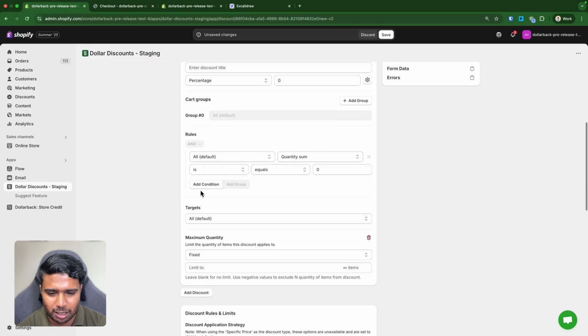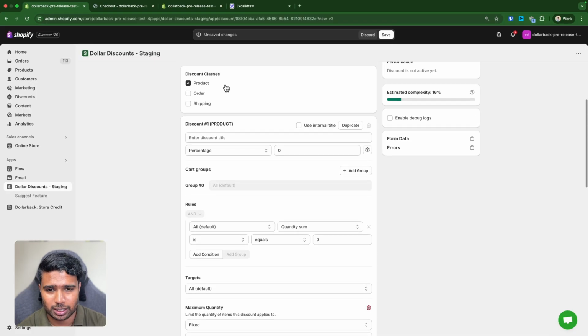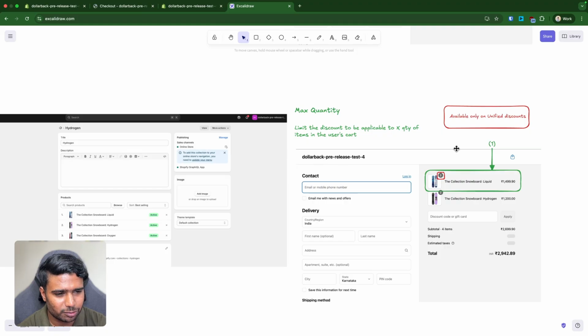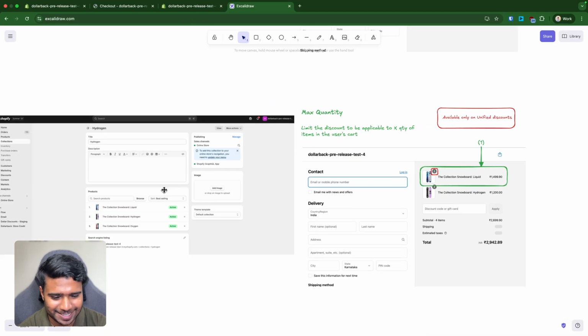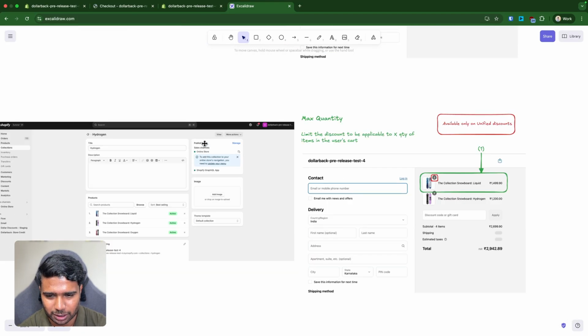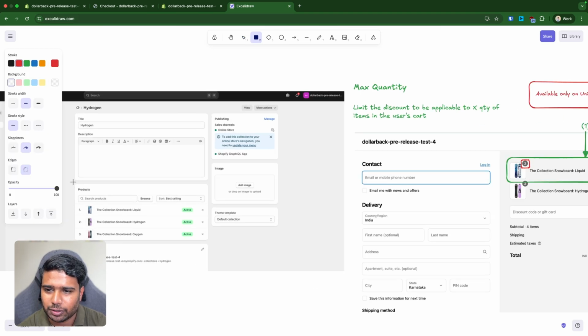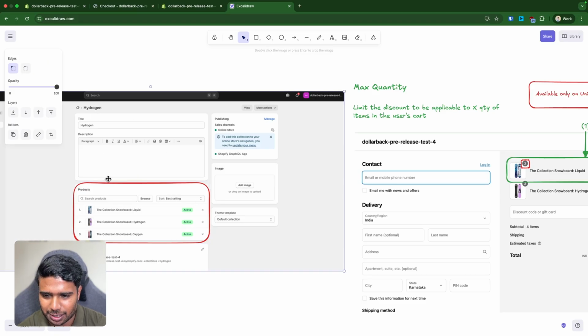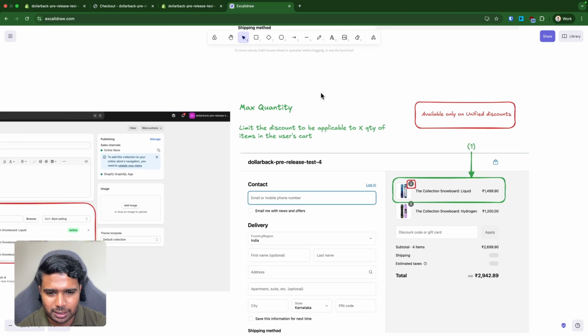So that's one. Now, what exactly is max quantity? What does it do, right? So that's a great question. Let's take the same discount case as we took earlier. Let's say I want to configure a discount where any items from this hydrogen collection, if the user purchases more than $100 of it or any amount, right? If the user does X and Y from this collection, any items from this collection hydrogen will be given, let's say, a 20% discount.